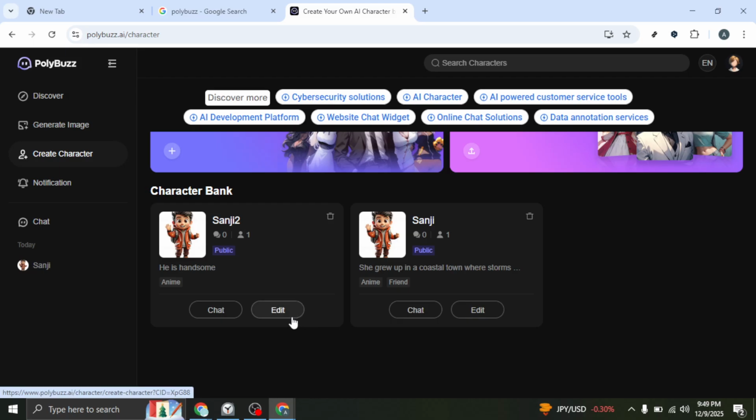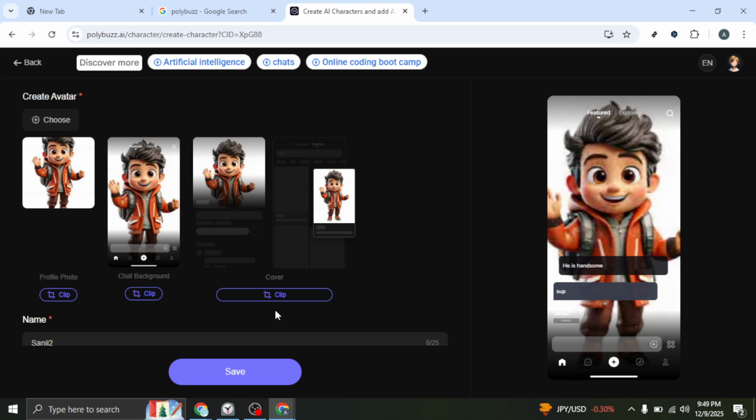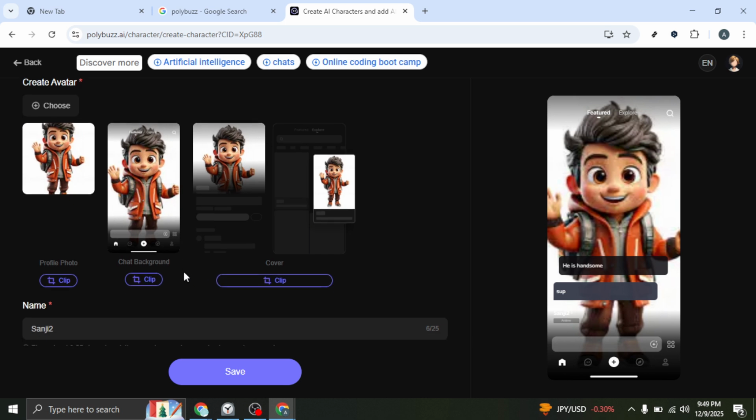When you find the character you want to update, click Edit. This opens the character editor where all the settings and content live. Give the page a second to load. Larger characters with more assets can take a moment.